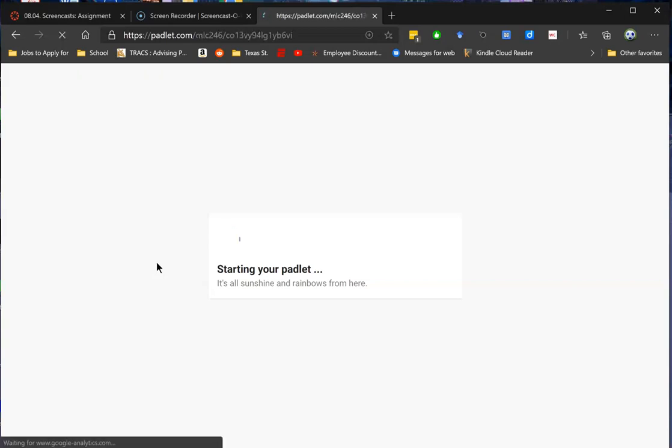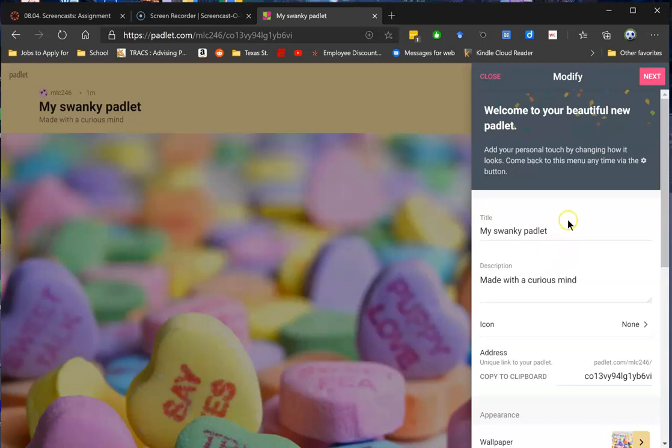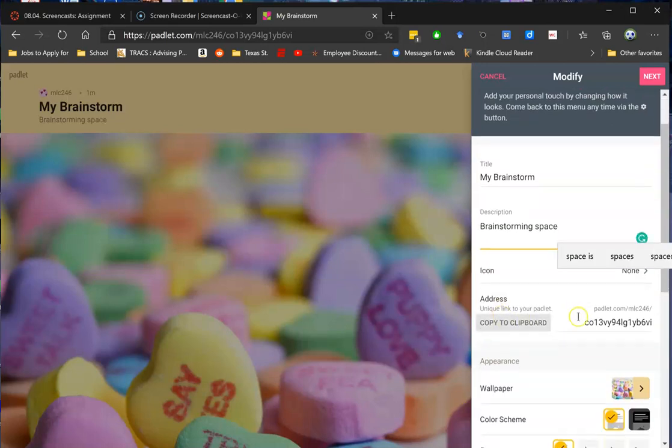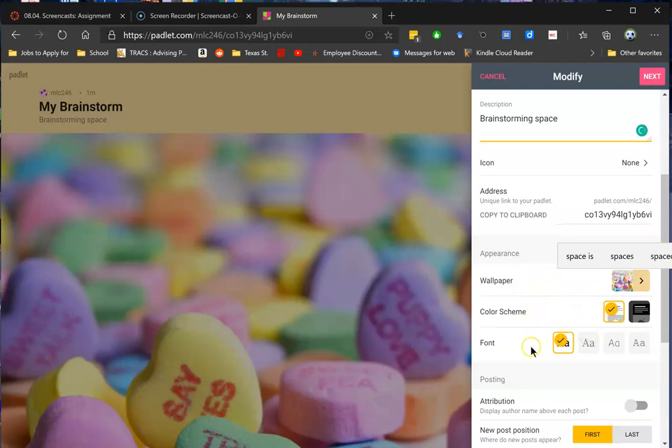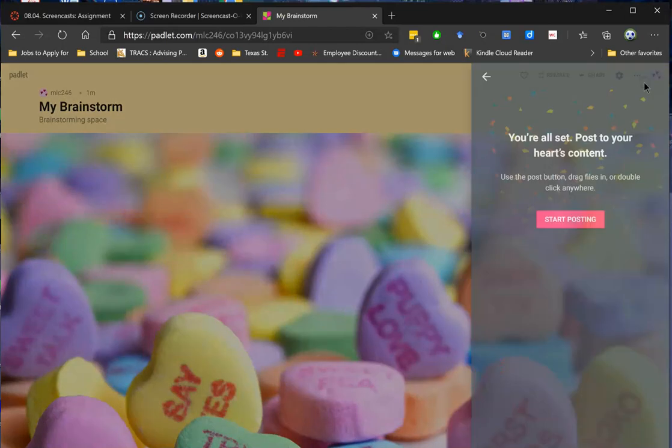That will create a template space that you can see right here that Padlet already fills in with fun names and descriptions. But we can change those, so I'll change mine to my brainstorm and change the description to brainstorming space. You can also change the icon, the URL, wallpaper, color scheme, and font, and a bunch of other options, but we'll keep everything as is for now. Just click next, and then click start posting.